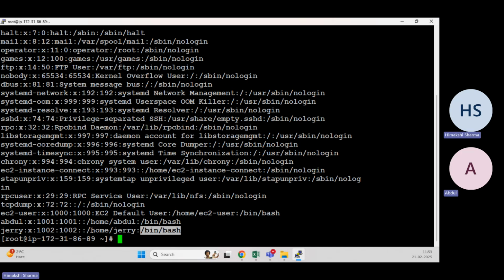Now, for example, if we want to change the home directory for Jerry, we can go into this particular file and update it.